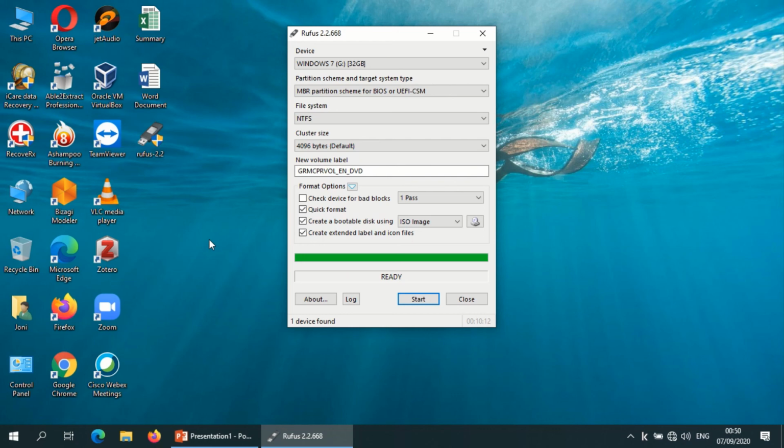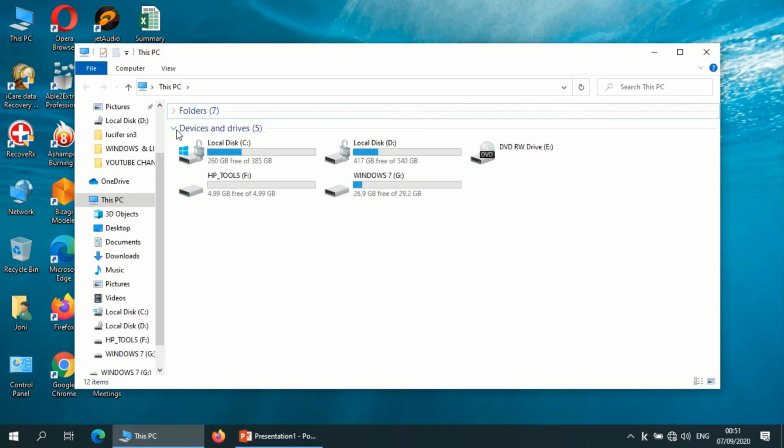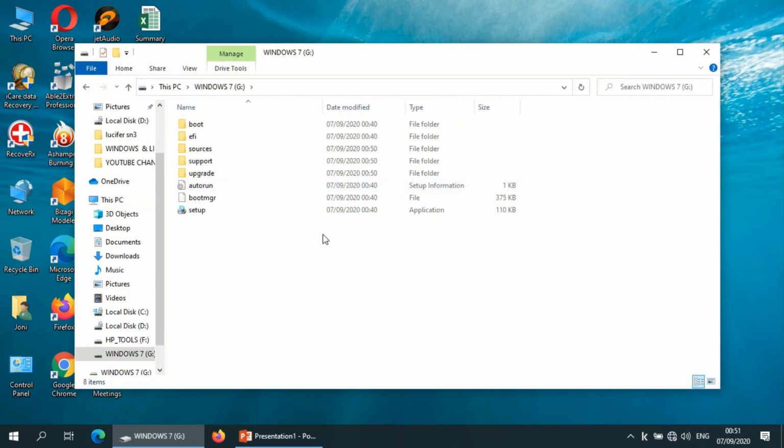So it has finished creating the bootable disk. It's telling you the status is ready. So you can close and go back to your computer to check the flash disk. So this is my flash disk. It's now bootable. If you open, you can find these files. These are the files that were extracted from the ISO file.